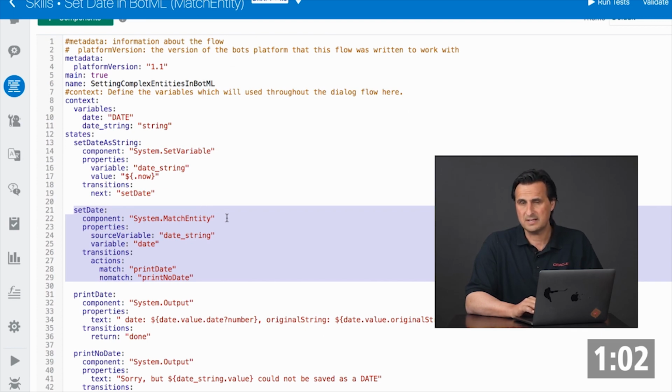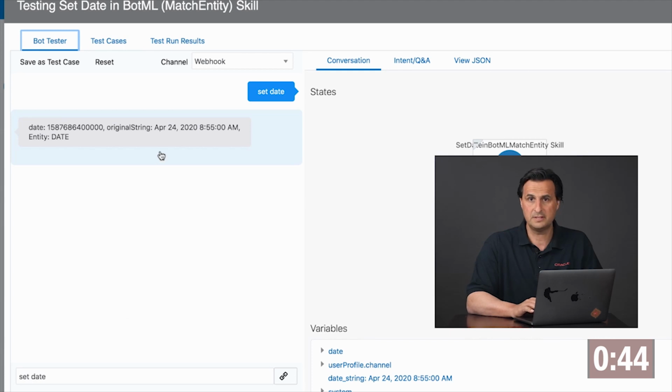As you can see in this example, the SystemMatch entity component takes 2 references. One reference is to a string variable, the source variable, which holds, in my case, the date. And the other is to a variable of the target entity type, which is the date entity in my case. Now at runtime, this produces the result that we were expecting.